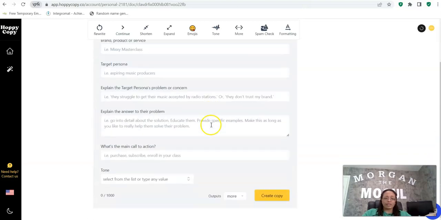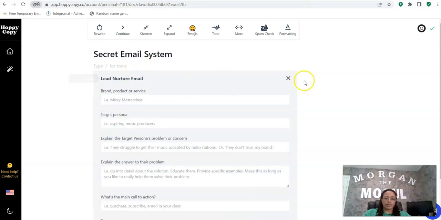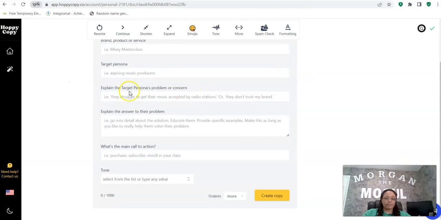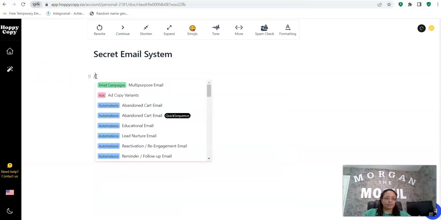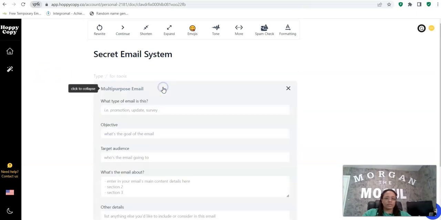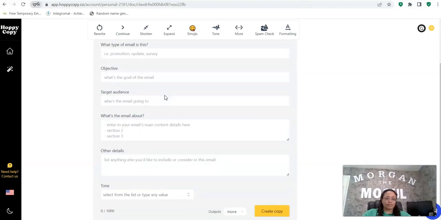Maybe we'll try a lead nurture. Maybe because we already have it out. Maybe not that. Let's use under multi-purpose. That might work.